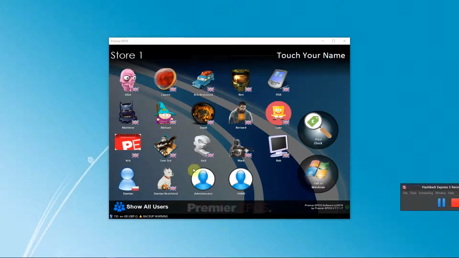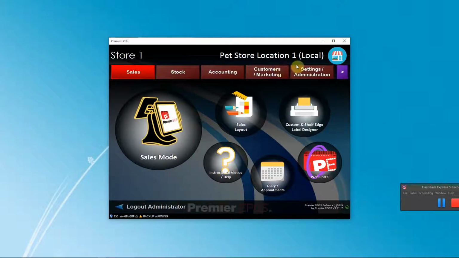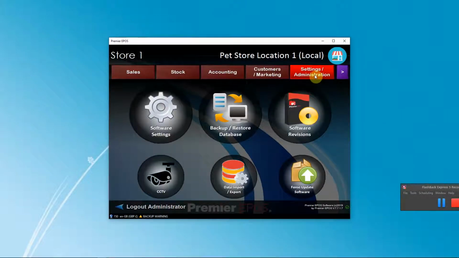I'm going to show you how to add a logo to your receipt. Now, it's really simple. All we need to do is just log ourselves in. Just log myself in there like so. We'll go to Settings and Administration, Software Settings.